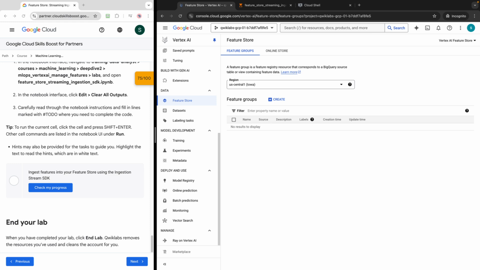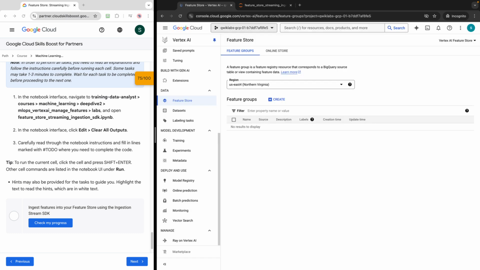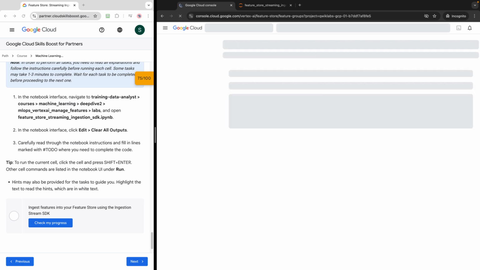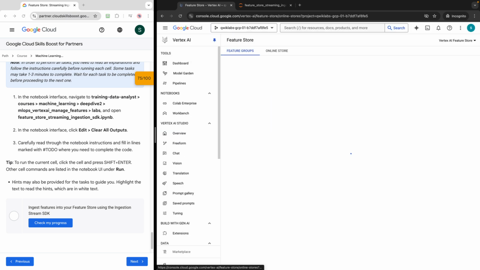let me pause the video because it is going to take some time. Okay, so if you see, it took about 15 to 20 minutes, or you can see here it took around 692 seconds to complete this cell. So feature ID and feature stores got created. Let's check in the feature store. I don't know whether this is the right approach. Here I don't see anything.